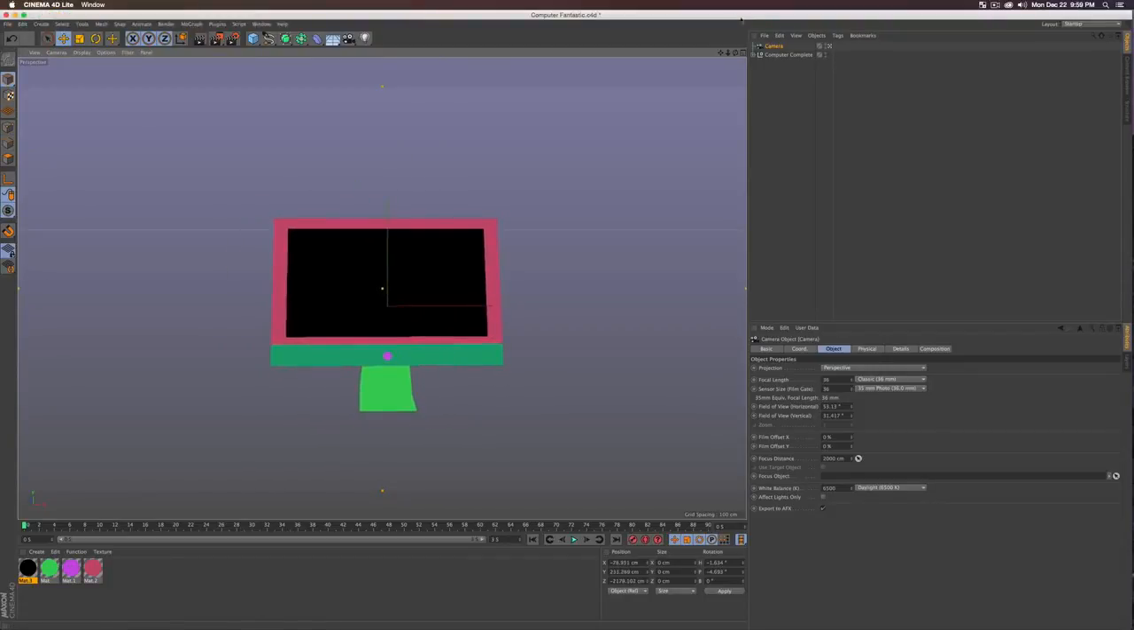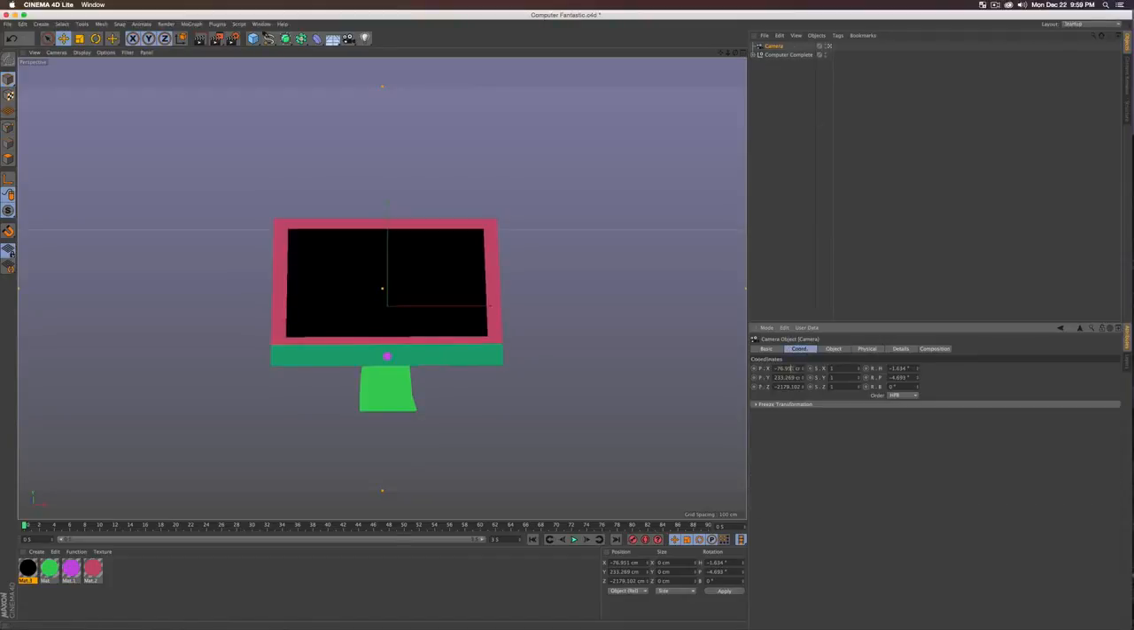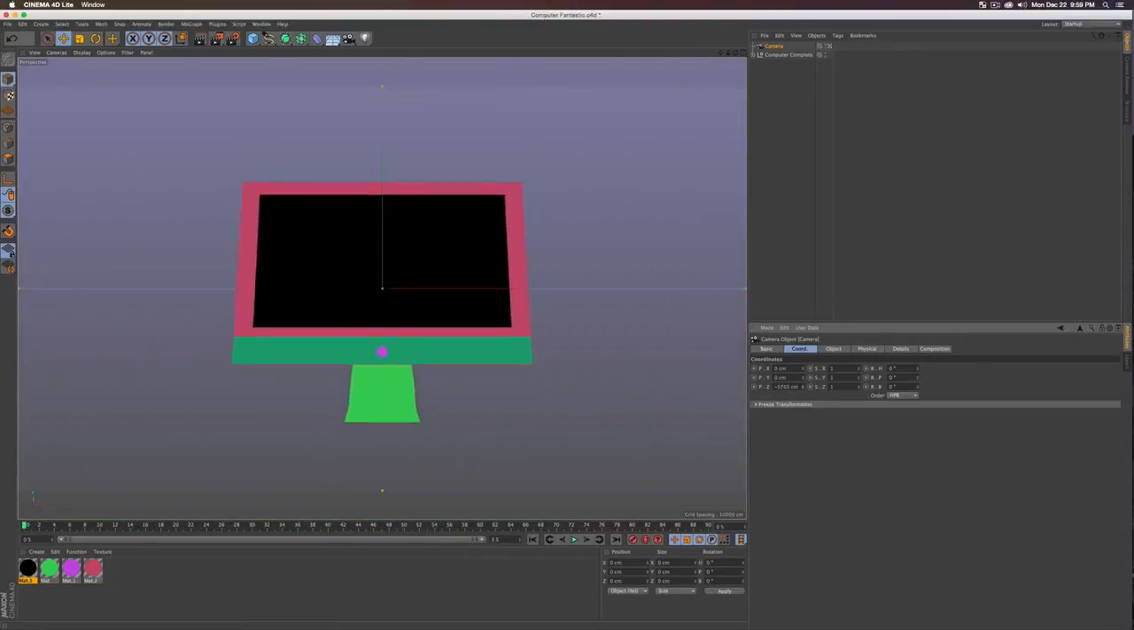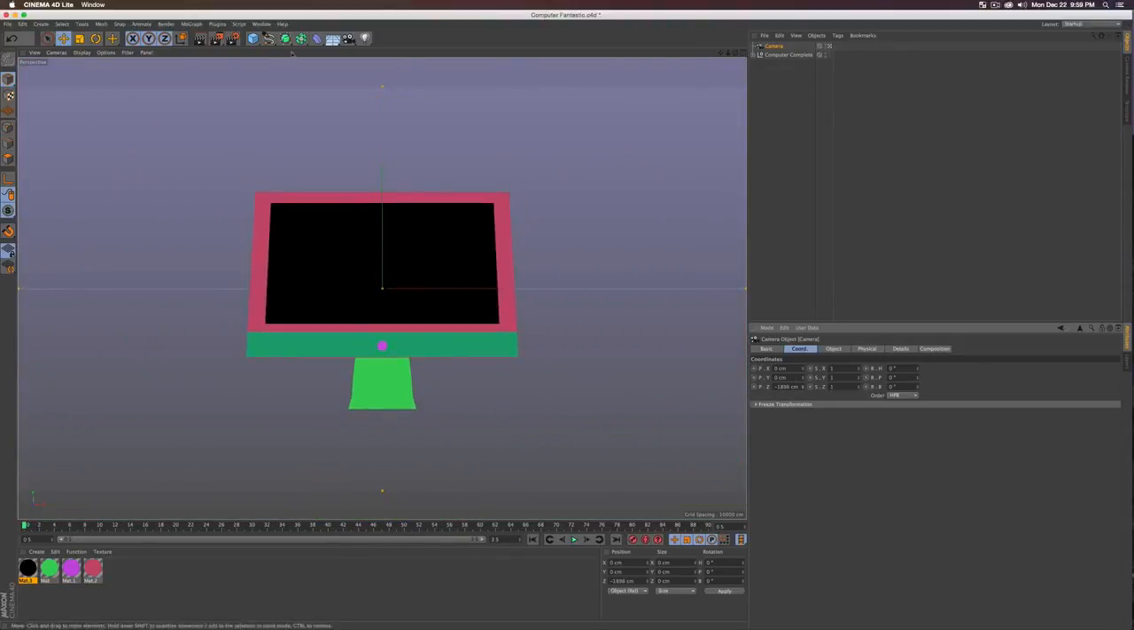So I will go ahead and click into the camera here and go to the coordinates and just zero out the X and the Y and also the Z, I suppose, and then I guess every property, just zero out everything, and then we'll just pull back on the Z. And in theory, your computer should be in the dead middle of your screen. So I'm happy with that position.